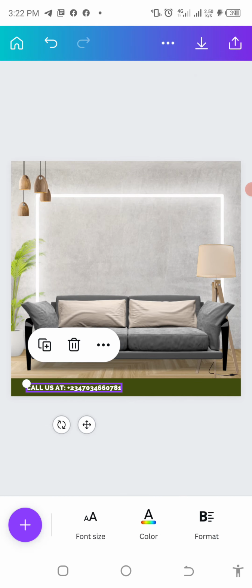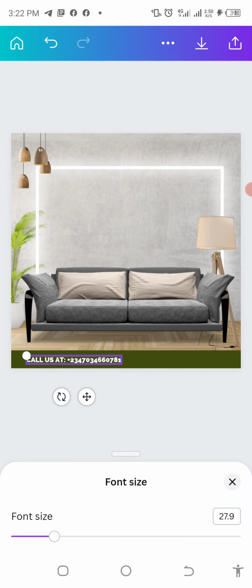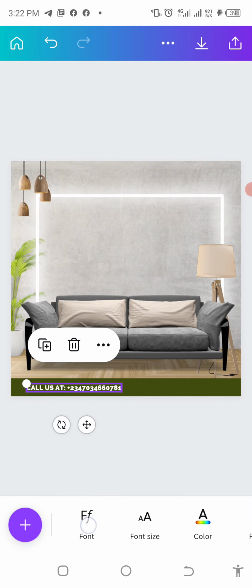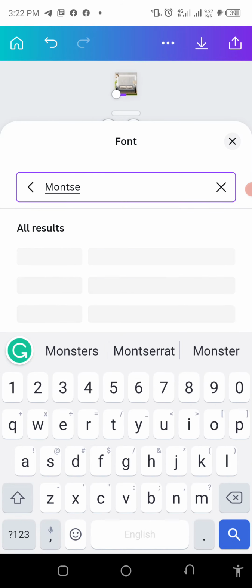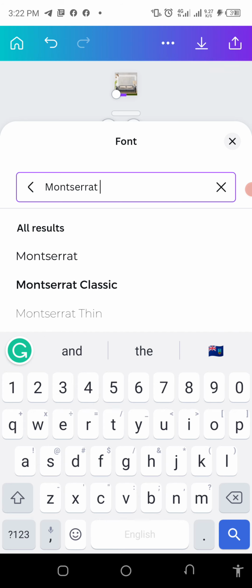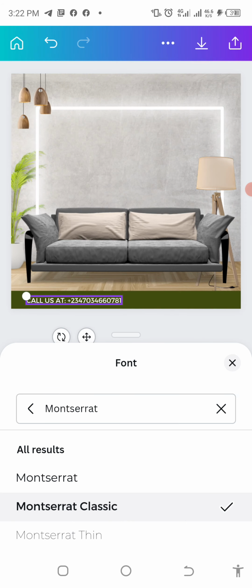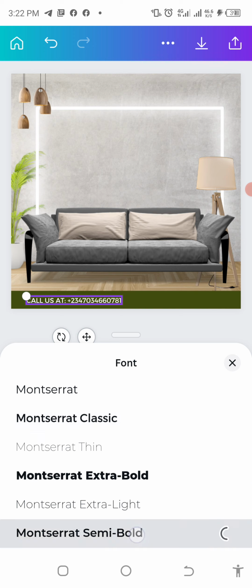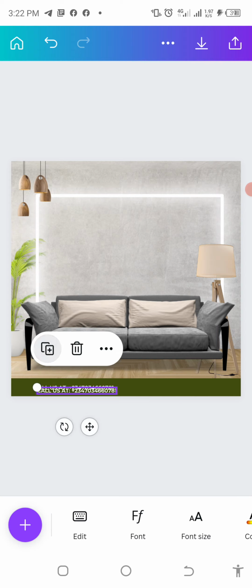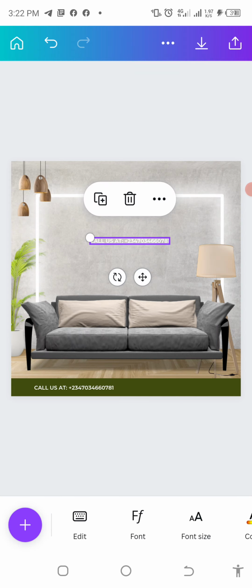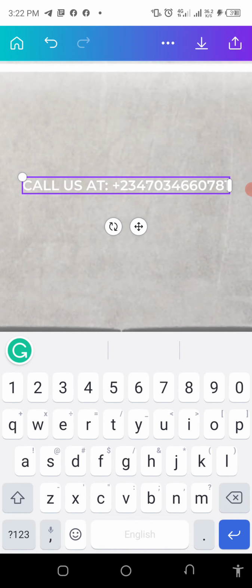Okay, we can look for font again, the font type, or let me check Montserrat font. So we must see the one that is not as bold as that. So I think I could be able to see one, and I guess this is okay, right? So we are going to make use of this. Close it, reduce the size very well, then copy. When you copy, you move it to one side and edit.